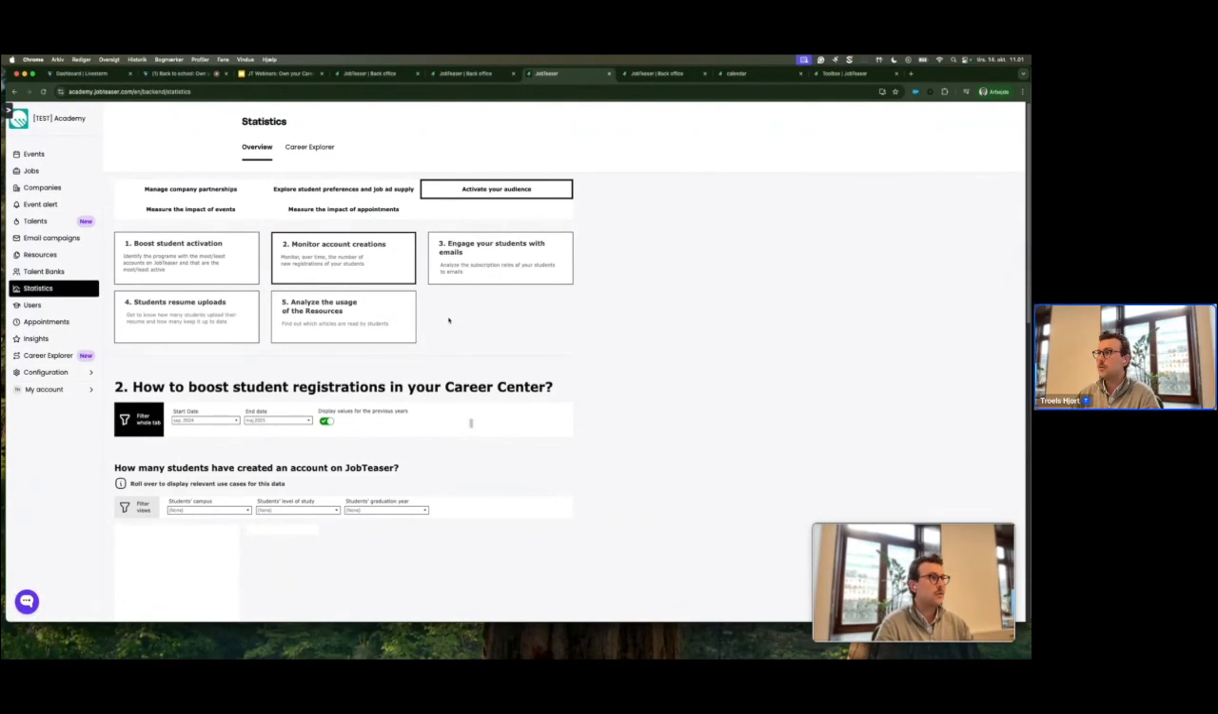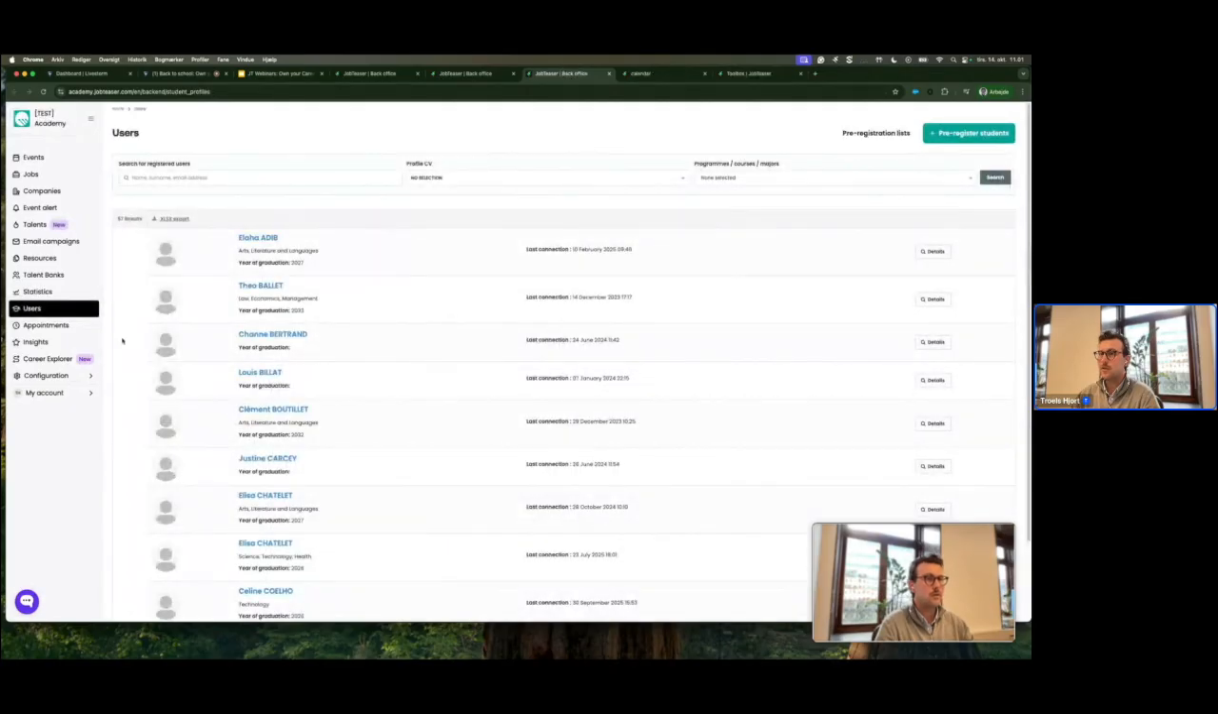Great. So let's jump on to the users. I won't go too much into detail with this one because, as previously mentioned, this will be part of the talents module at some point in the future. One thing, though, I want to point out here is the pre-registered students tab.